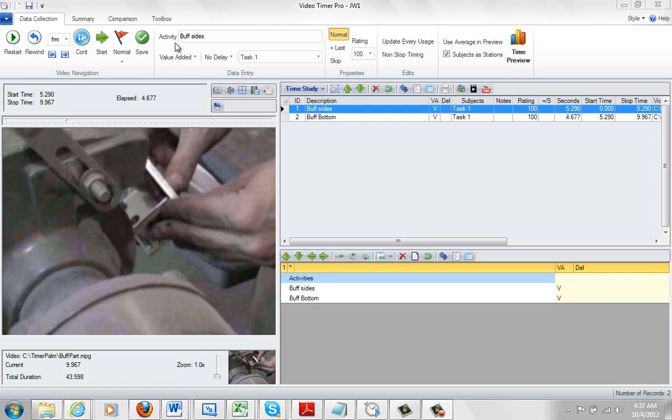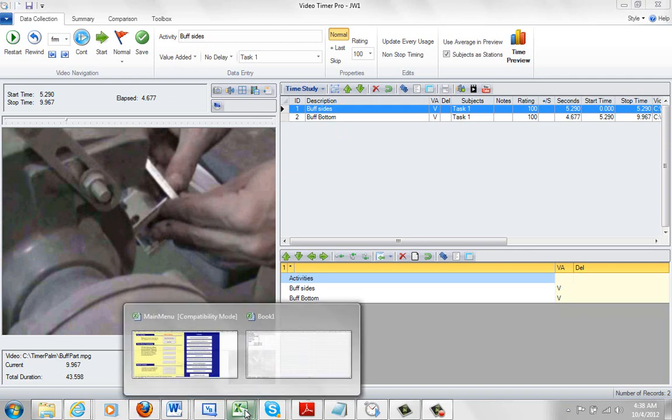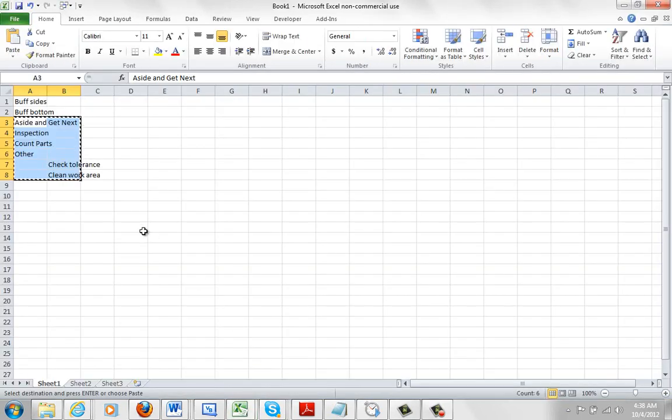Okay, we've seen how by manually typing data in an activity field and hitting save, it adds it to our activity list. There will be many cases when you already know the activities that are involved. So for instance, you might have an Excel sheet out here. So here's one here. Here's my buff sides and my buff bottom.